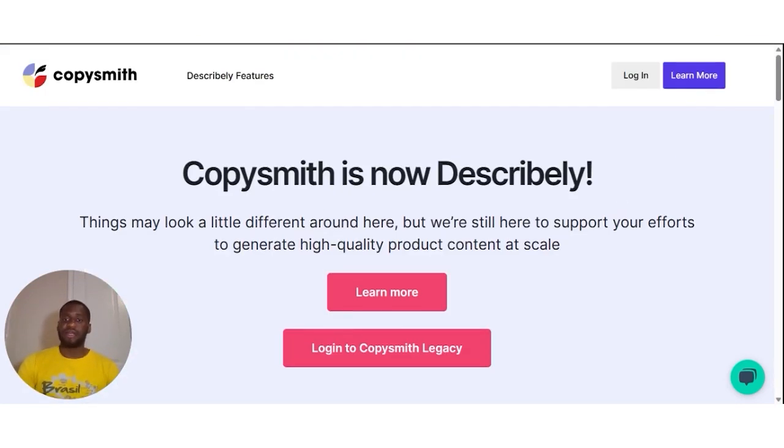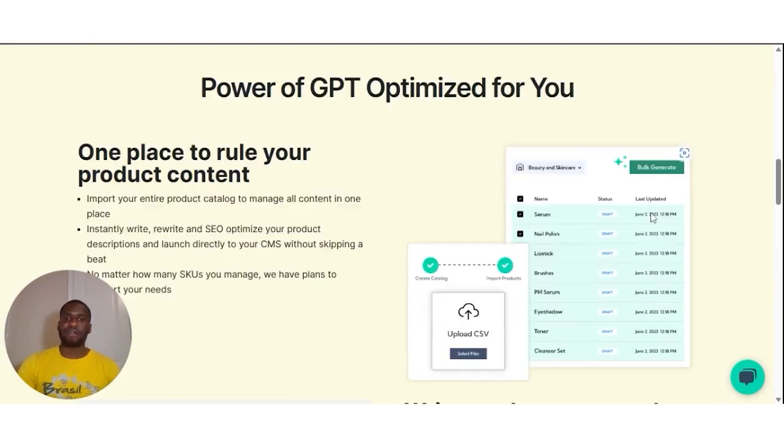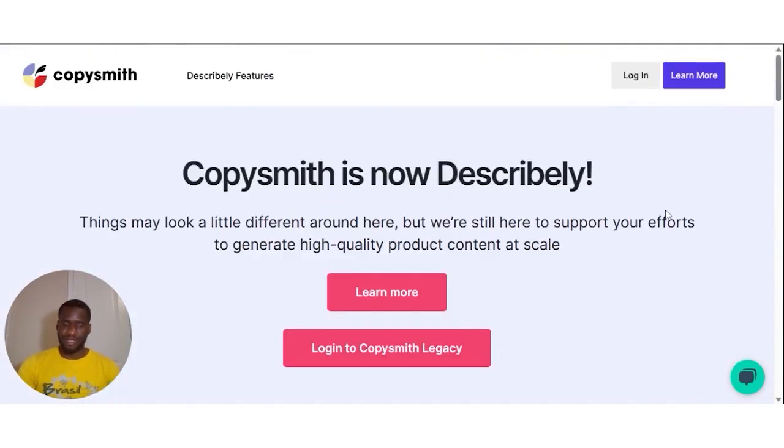And as I said, right now they're called Describely. So if by the time you watch this video it's called Describely, you know what I'm talking about. If you come up here, you can sign up. I believe they have a nice free version or trial version that you can use and you can get rolling. So if you want to create content at scale, I'm going to go with Copysmith.